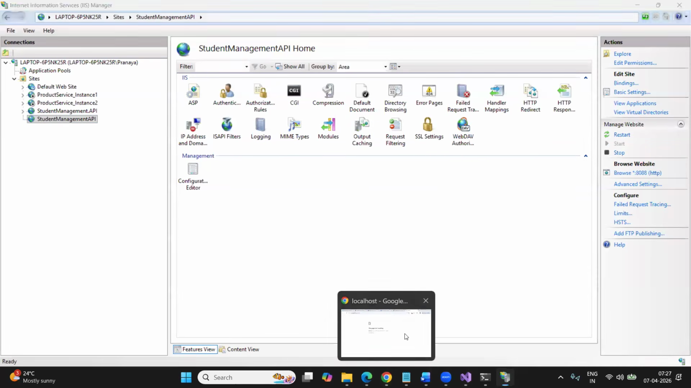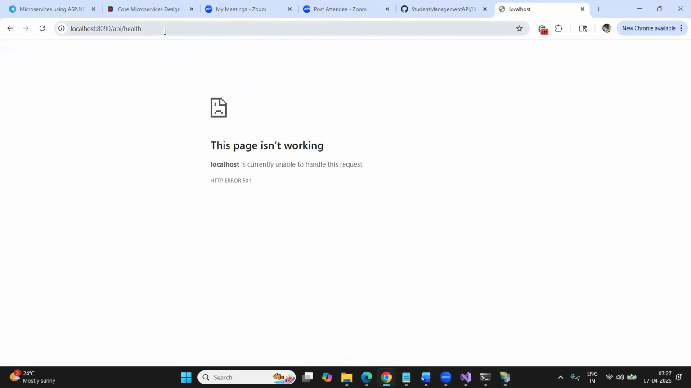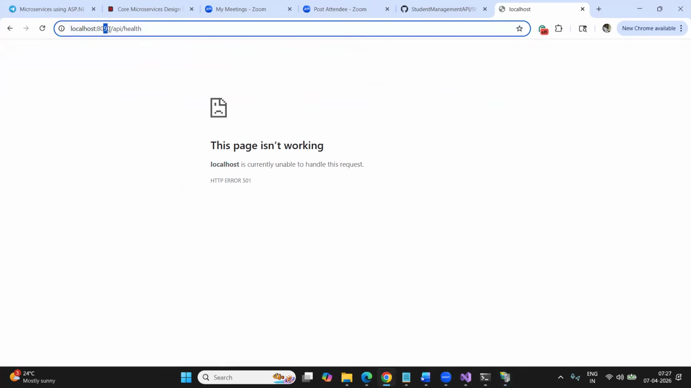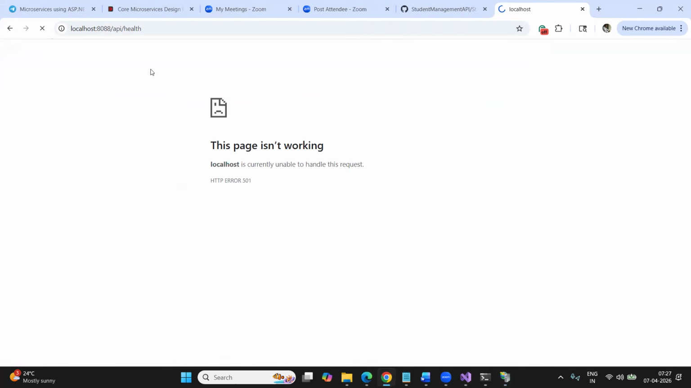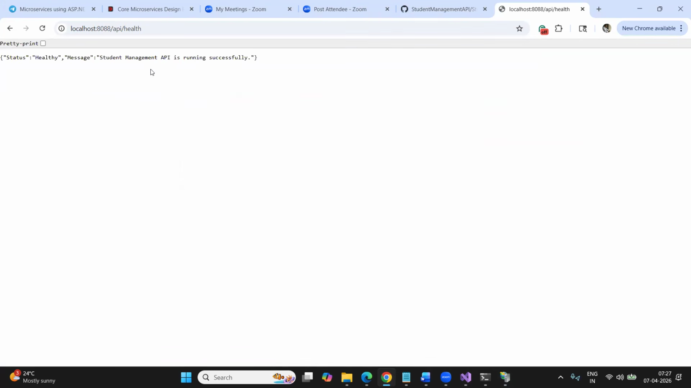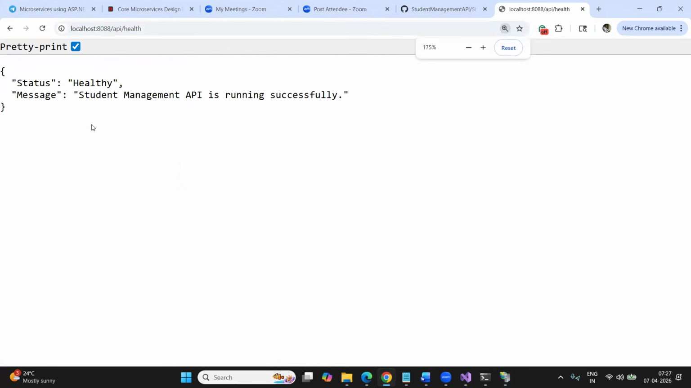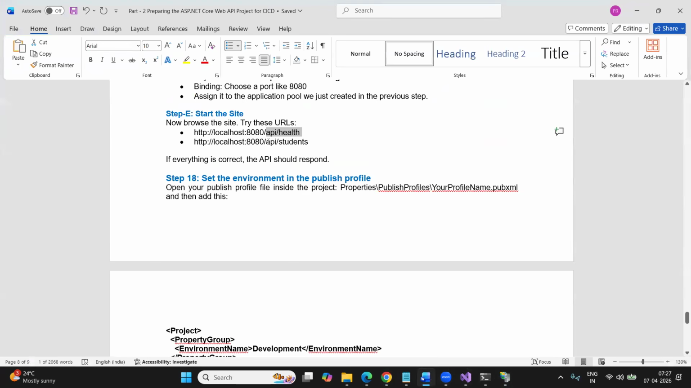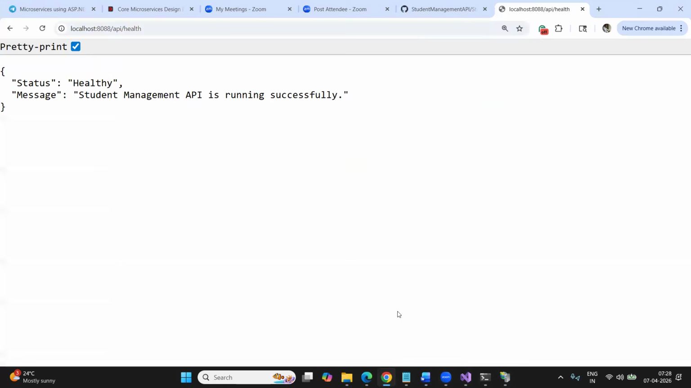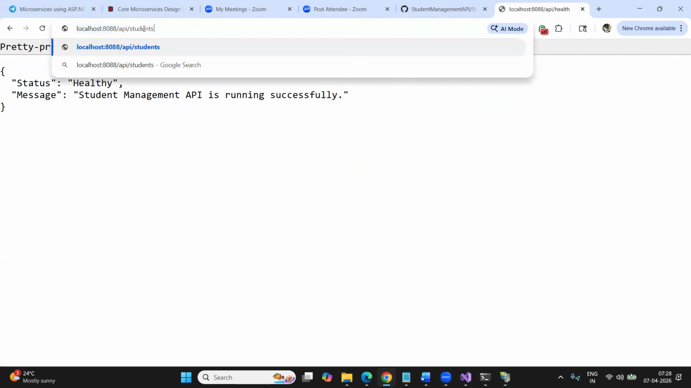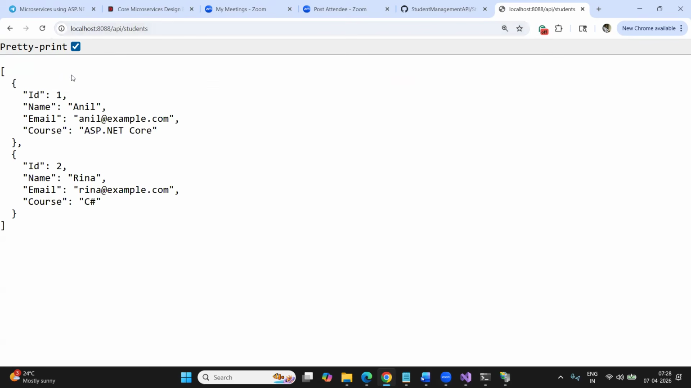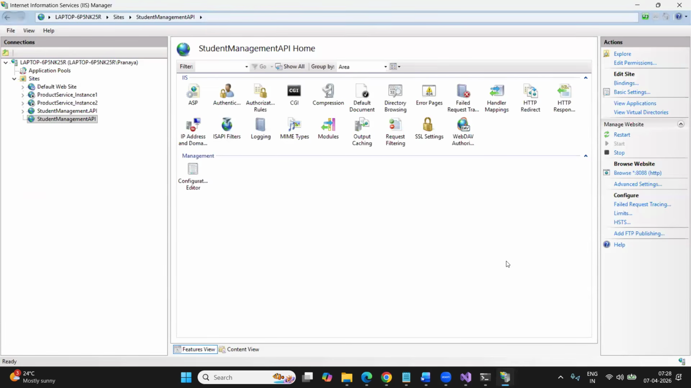Now it is working. Now it is started, right? So now click on this one. Still I'm not getting it. Okay, port 8088. Yeah, I'm getting the output. Another endpoint you can check is api/students to see whether all the students are coming or not. Getting the output. So that means my application is running.